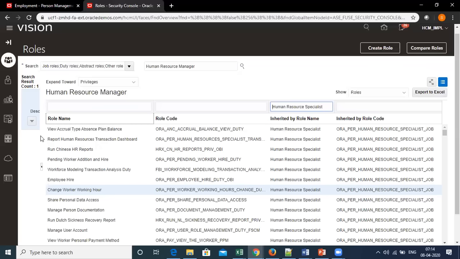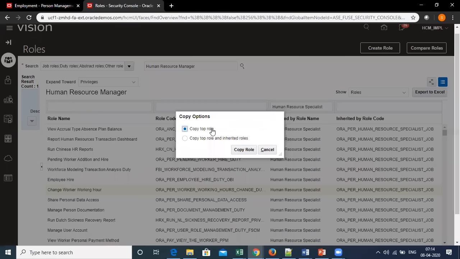So when I go for copy role, the system asks copy top role, which means the two roles which we saw, only those will be copied, or copy top role and inherited role. It means that along with the two roles which are directly attached, human resource specialist and all these roles will be copied. All these duties and privileges will be carried forward to the copy role. Okay, so let's say I'm going for copy top role and inherited role.